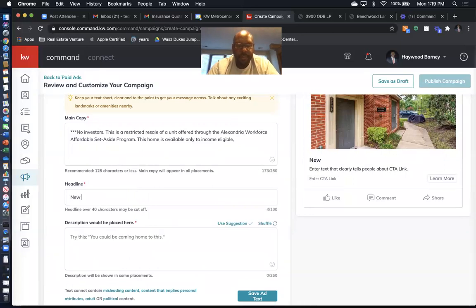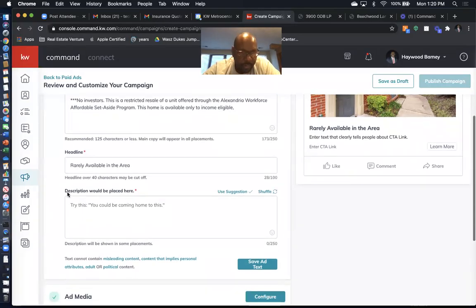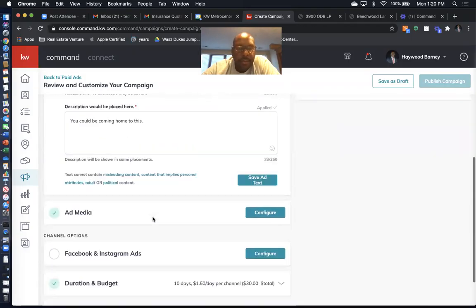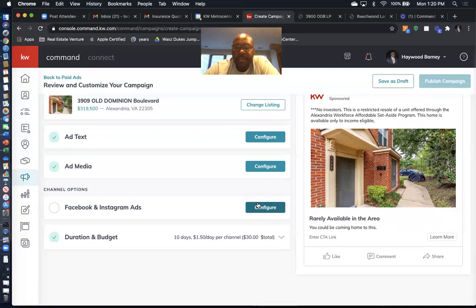Headline, and description. So they will give you a suggestion. If you wanted to use that suggestion, you could use that. If you had something else you'd like to say, definitely put that in. So then you'll save that ad text and it'll show up here. As you're building it out, you can see it show up on this side.